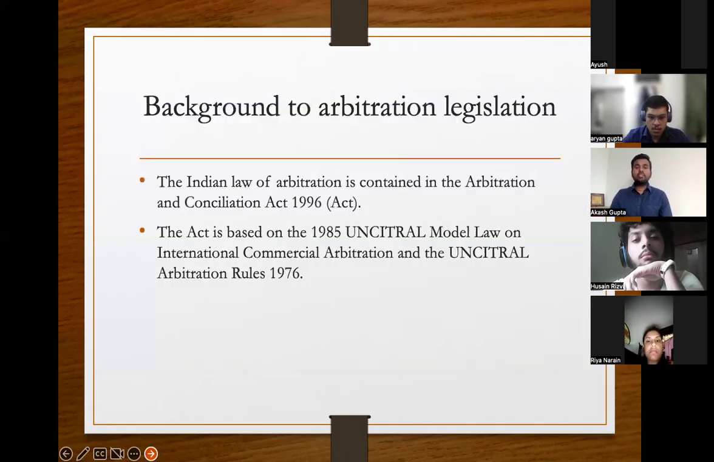Okay, now let's look at the background to the arbitration legislation in India. So currently, we have an act, which is the 1996 Act, the Arbitration and Conciliation Act, which was based upon the UNCITRAL Model Law on International Commercial Arbitration 1985. Now, let's understand what this UNCITRAL Model Law is. You must have heard there is something called Model Law on ICA arbitration.